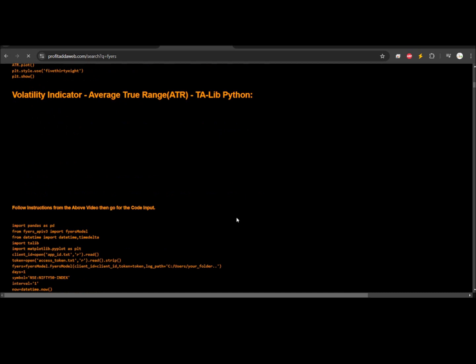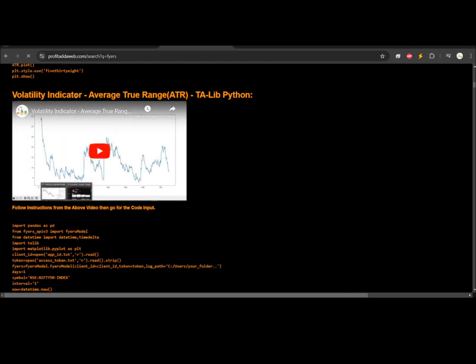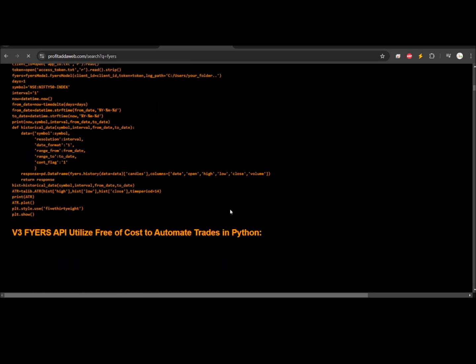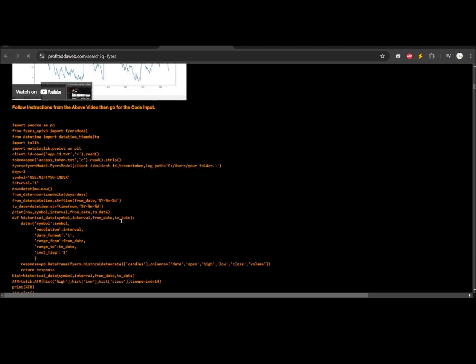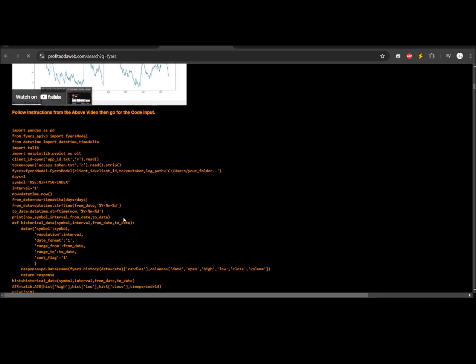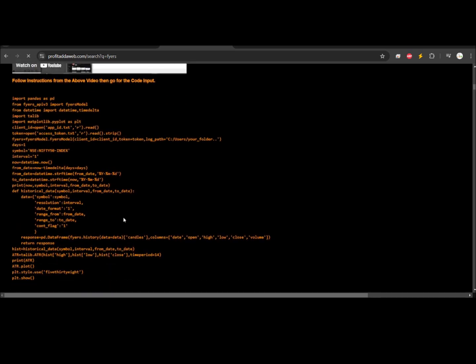So first of all, we'll check this where I've explained the volatility indicator. So in this TA-Lib, what happens is you need not define each and everything. You just need to call the functions, and all of the work will get done. Okay, so that is what you have to do here. So the volatility indicator is done. I've been done with the ATR. As of right now, I'm going to do it with the RSI.